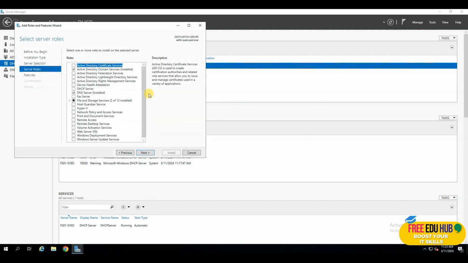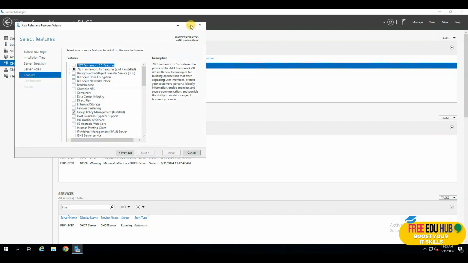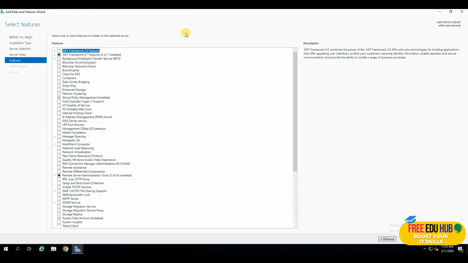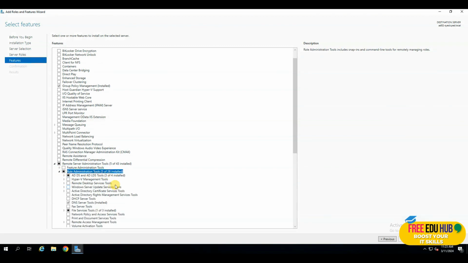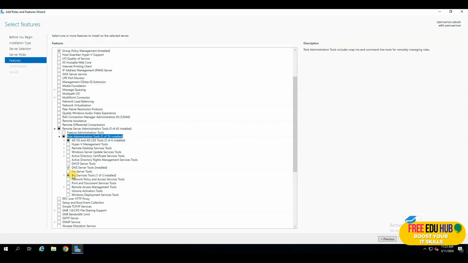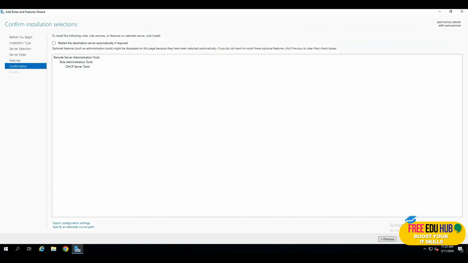Press next, and then you'll have to click on Features, since it's a feature for Remote Server Administration Tools. So we'll click on that, and then we are going to click on Remote Server Administration Tools, and under that you'll have to click on Role Administration Tools. We selected the option for our file server earlier, but this time we are going to select DHCP Server Tools. Once that's done, press next and install.